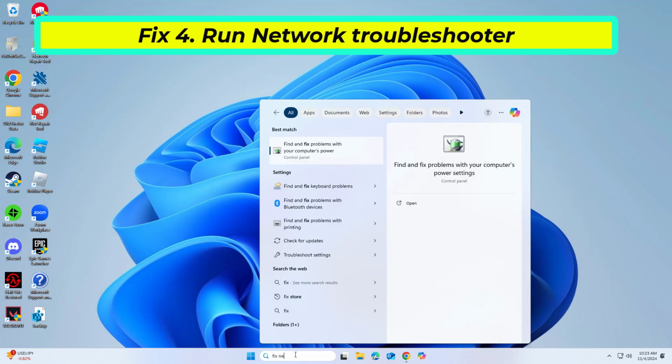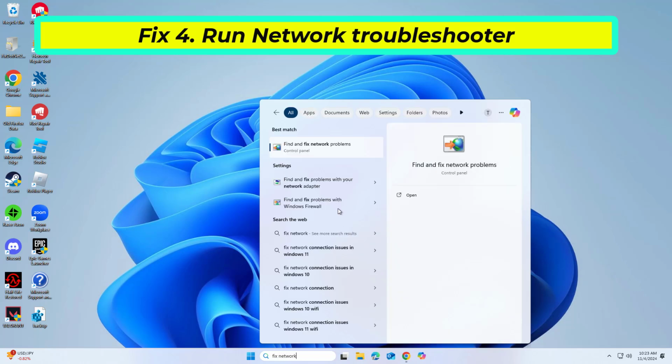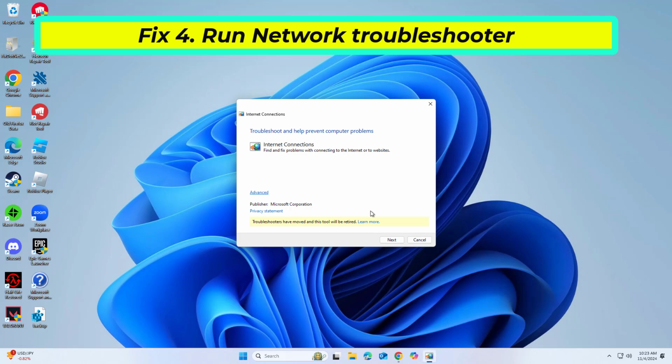Windows has a built-in tool for diagnosing and resolving network problems, which can fix issues preventing Steam from loading your shopping cart.